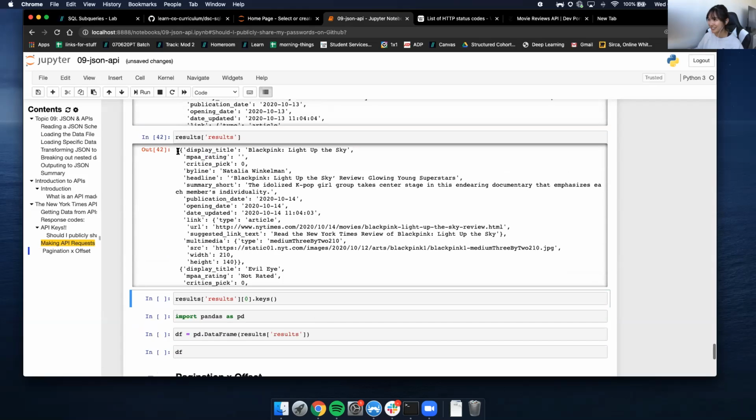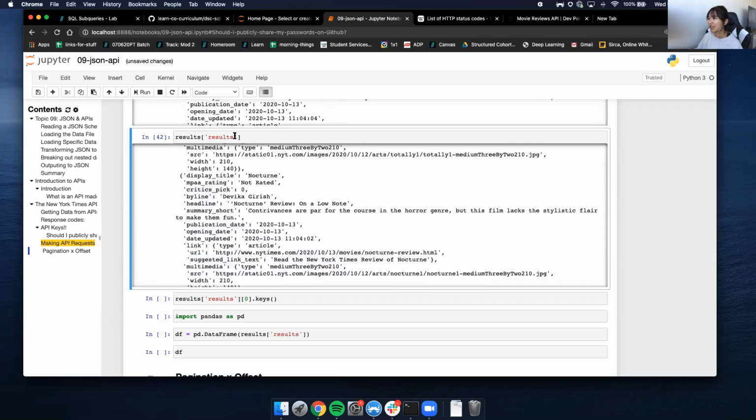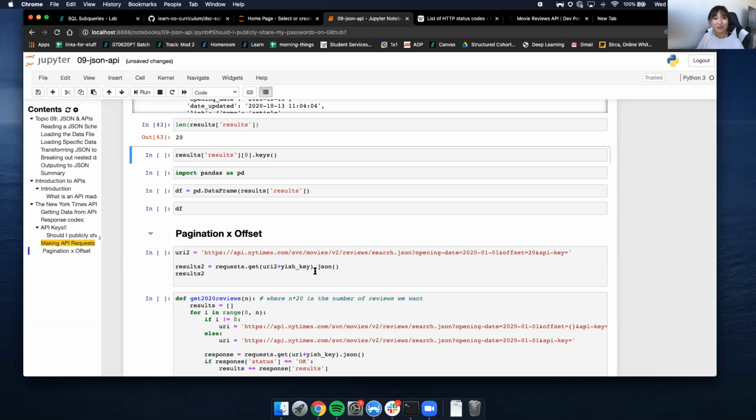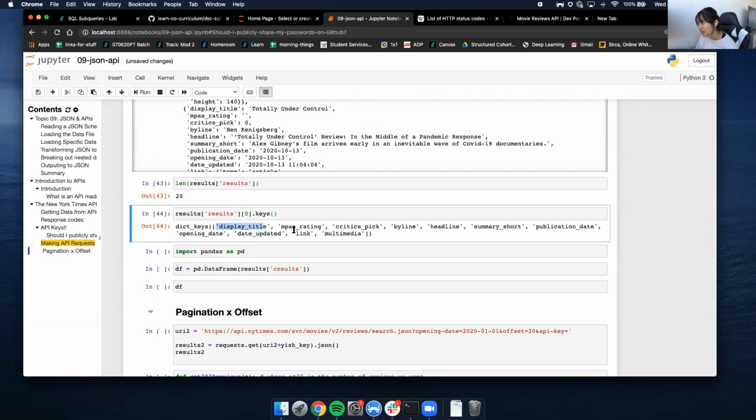So let's take a look at results within results. Great, we have a list. These seem to be each of our results. Let's take a look at the length of this. It's 20. So awesome, we've gotten 20 results. And just to look at the keys of the first one, we have the title of the movie, the rating, I think MPA, whether it's G, PG, R, critics' pick, and all this other information on the movie review.